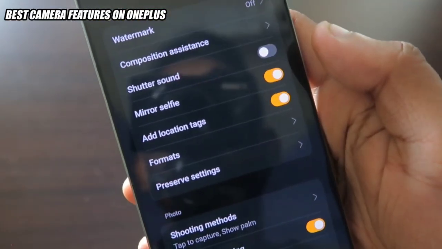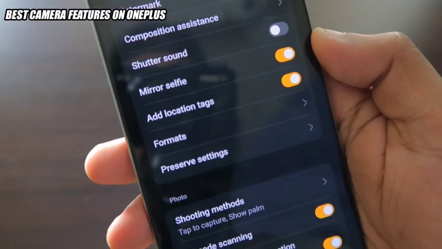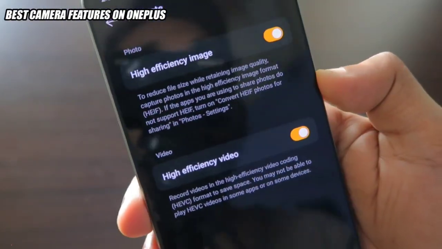Next is the shutter sound, which is similar, and mirror selfie is also similar to other camera apps. And here is another new feature, which is the high efficiency image.